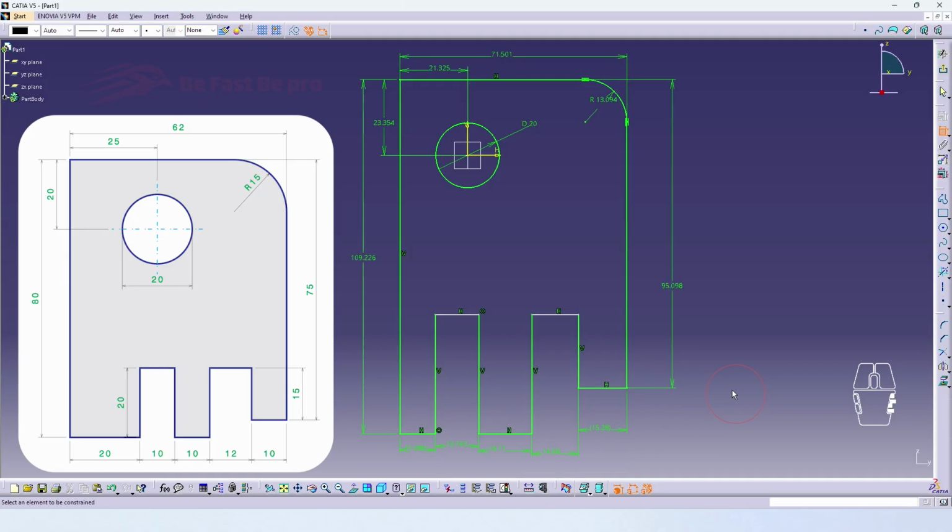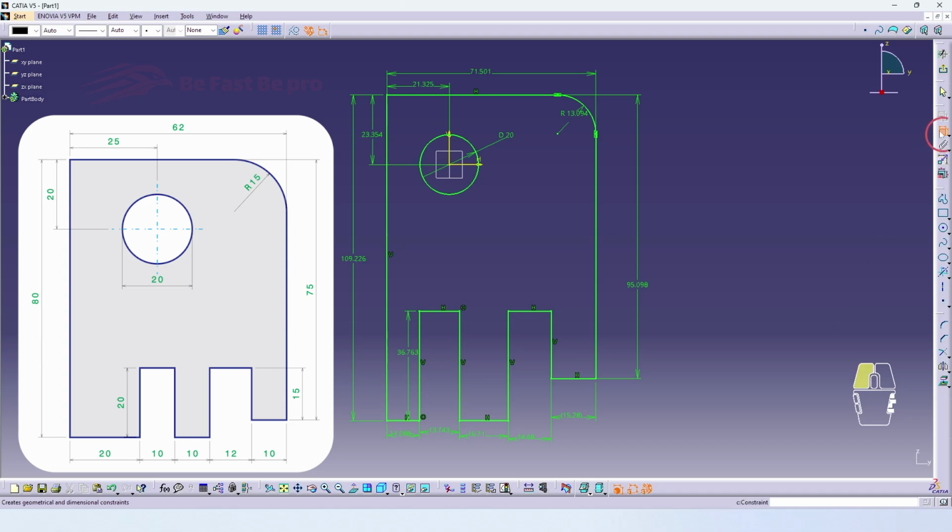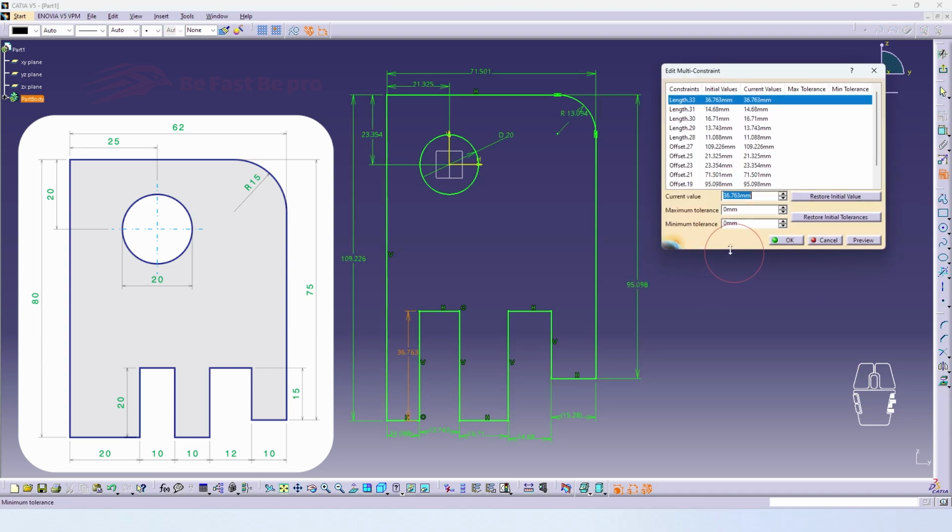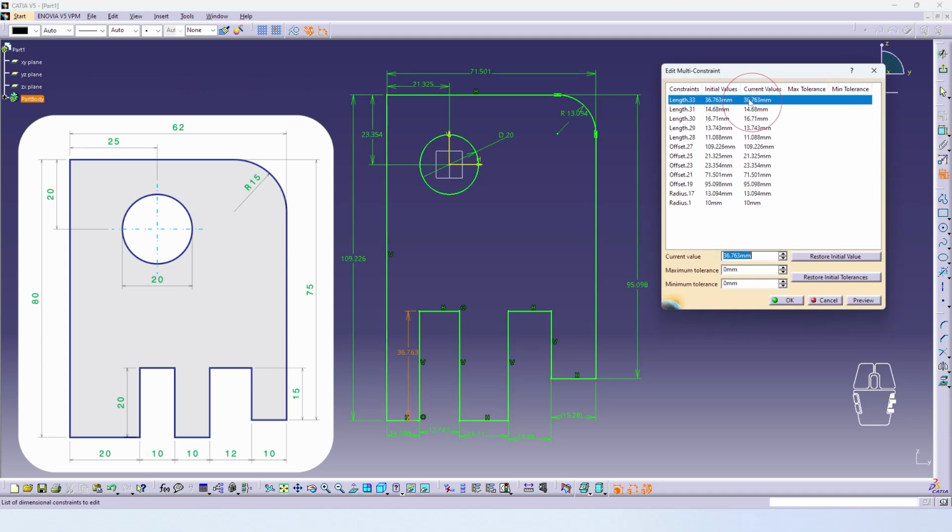If you're wondering why this extra dimension makes the sketch over-constrained, it's because that top overall dimension is just the sum of the smaller ones below. Adding it again creates a duplicate and causes conflicts.